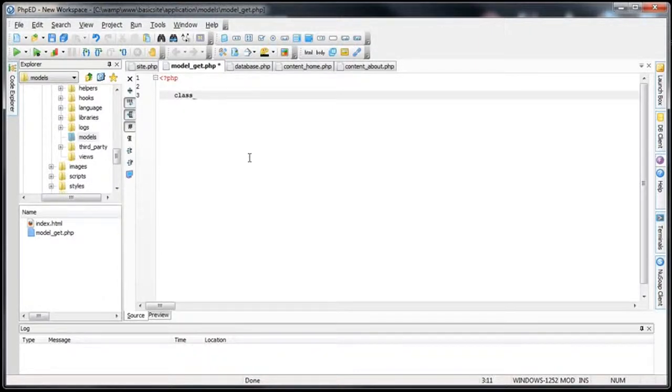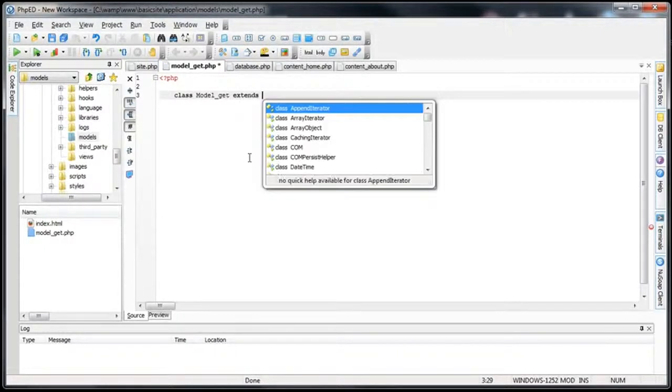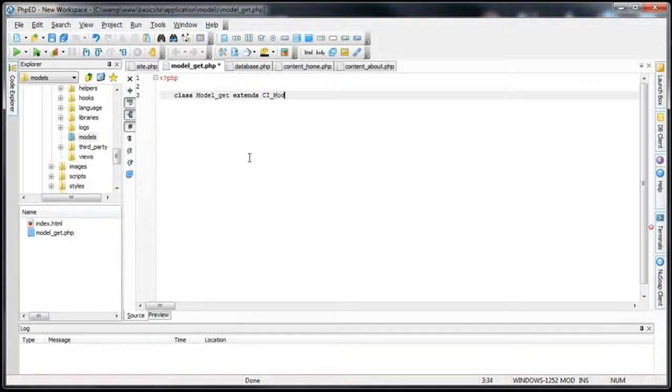Class model_get extends CI_model. And here's where we'll write our function. We'll call it, let's see, what should we call it? Get data, because that's what it does. Now this function will receive one parameter, and that will just be page, so that we can use the same function for the different functions in our controller. And I'll show you that in a second too.